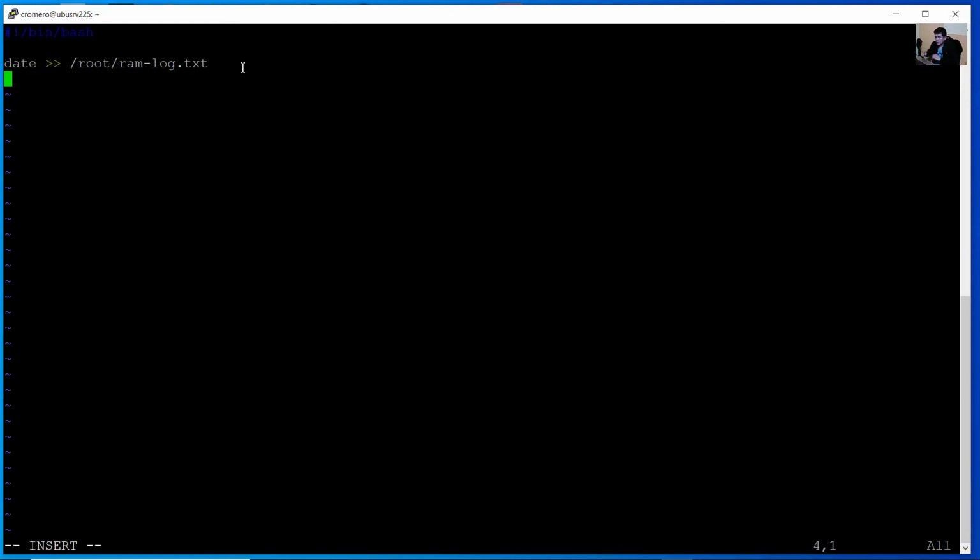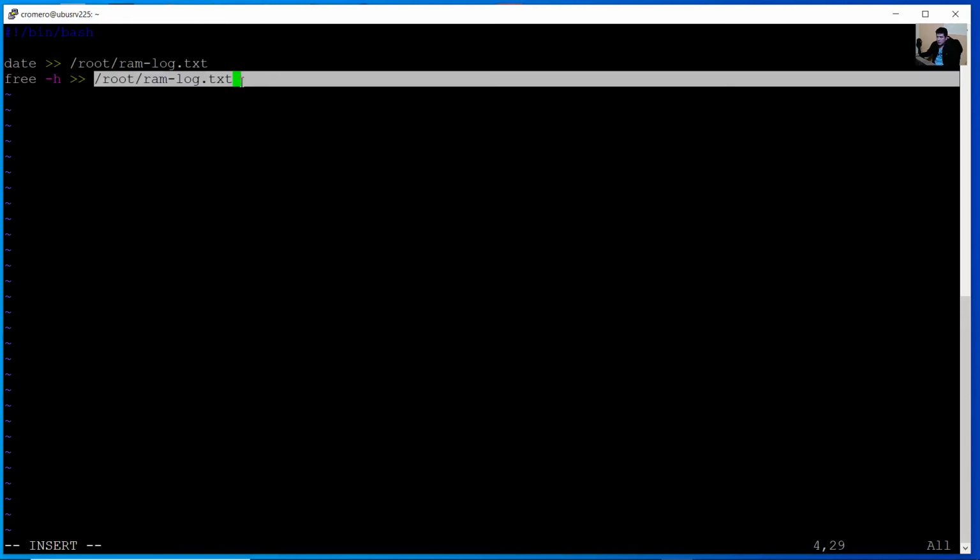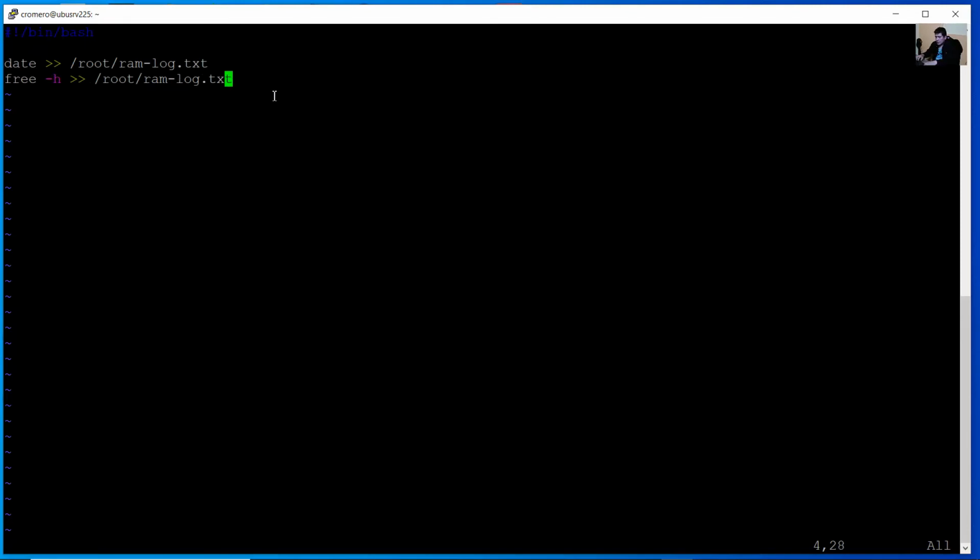Enter, and use another command, the free command with option h. Very nice, and you don't need sudo. Also on the root directory, append, and save in the same file, ram-log.txt. Append the information in the same file, and that's it. This is the script. You will execute two commands and save the information on this file, ram-log. Escape key, colon, write and quit, wq.